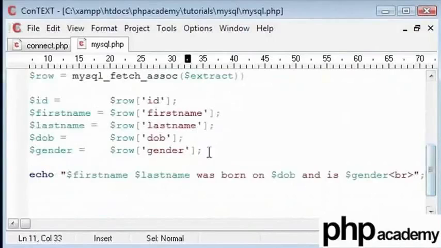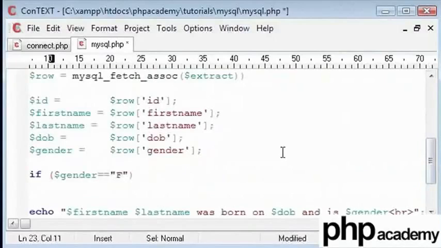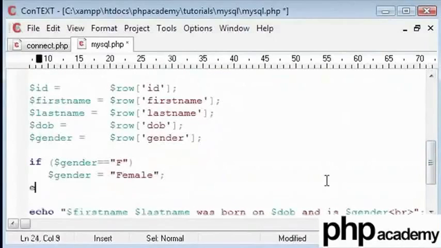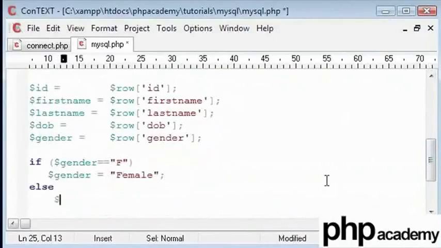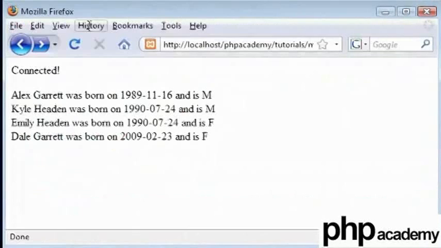Now let me do this. I'll say if gender equal F, then gender equal female, the actual spelling of that, and then let us say else gender equal male. This is just rewriting the variable depending on the value. If we refresh now, we can see this has changed to male, male, and female, female.